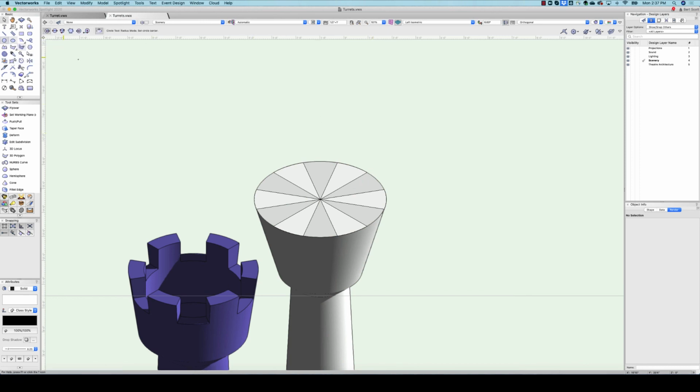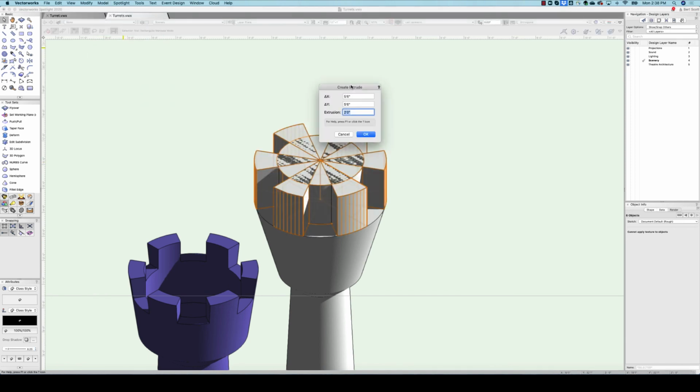Then we're going to draw a circle in the middle. 1 foot 9 seems good. That's just what I happen to land on at this point. You can really enter any number you want. This time I'm not going to subtract the circle from the pie wedges before I do the extrusion, because I actually want to subtract the circle from the tower. So I'm just going to select all of the parts here and do model extrude. I'm going to extrude down 2 feet.